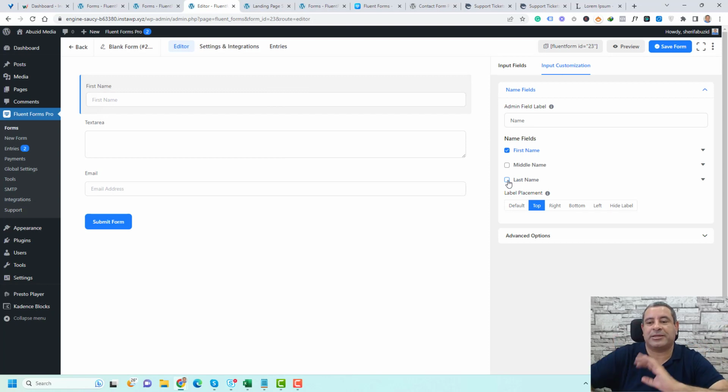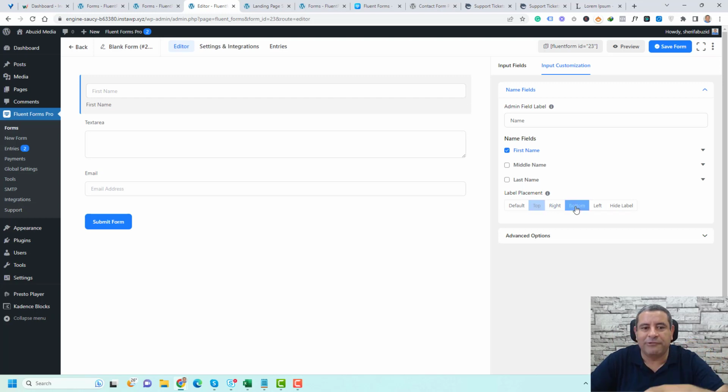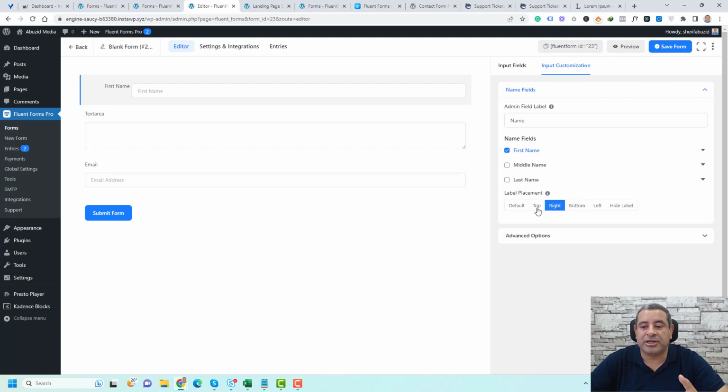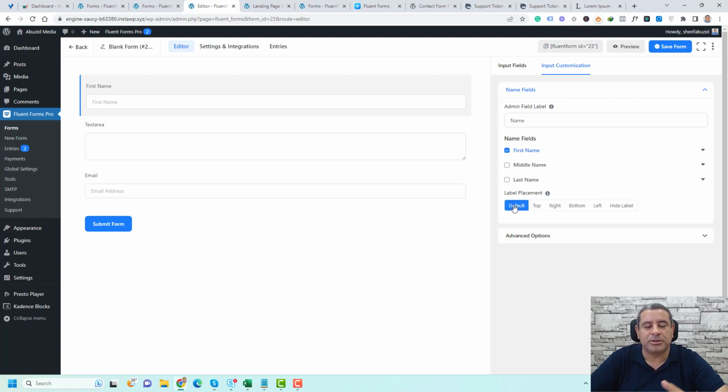You don't have to write any type of code. If you like to change the label placement, it is just a click of a button and you can change it like this. So let's take this as default. Now you know how you can drag and add the fields.